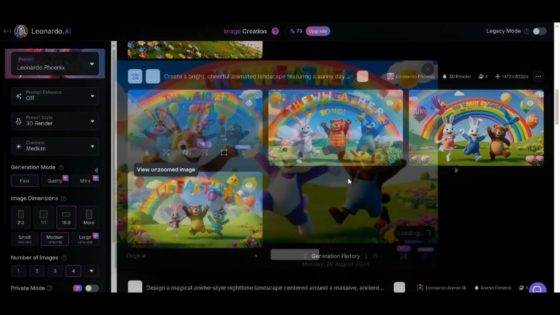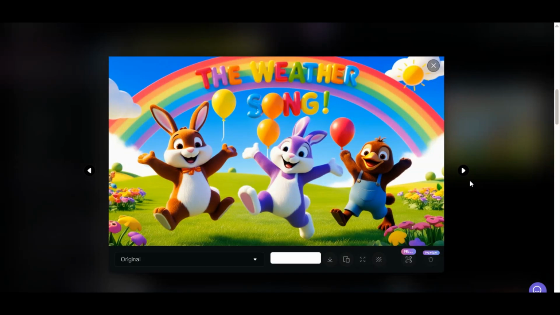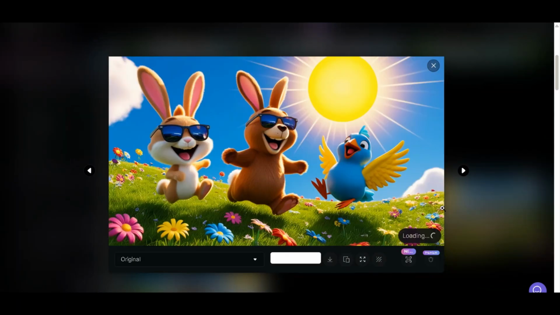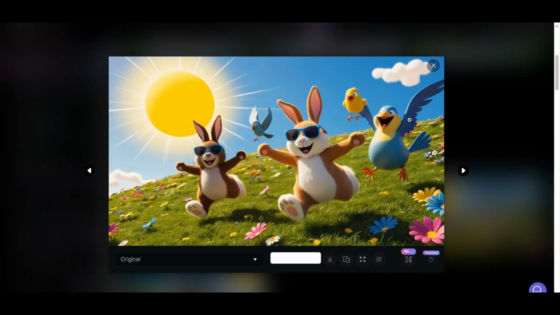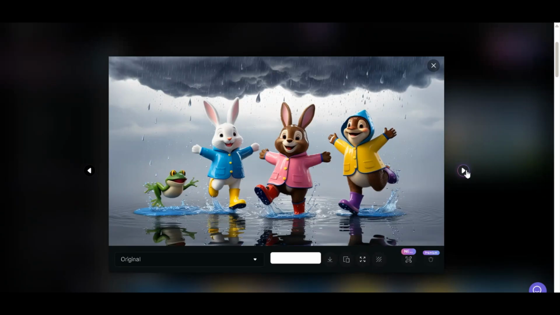Voila! Leonardo AI has finished generating the images. Let's take a look. This is the opening scene, showcasing rainbow colors and animals illustrating the weather scene. Here is the sunny scene, filled with bright, vivid imagery. And check this out. This is the raining scene, which looks equally stunning. Guys, look! This is absolutely amazing.